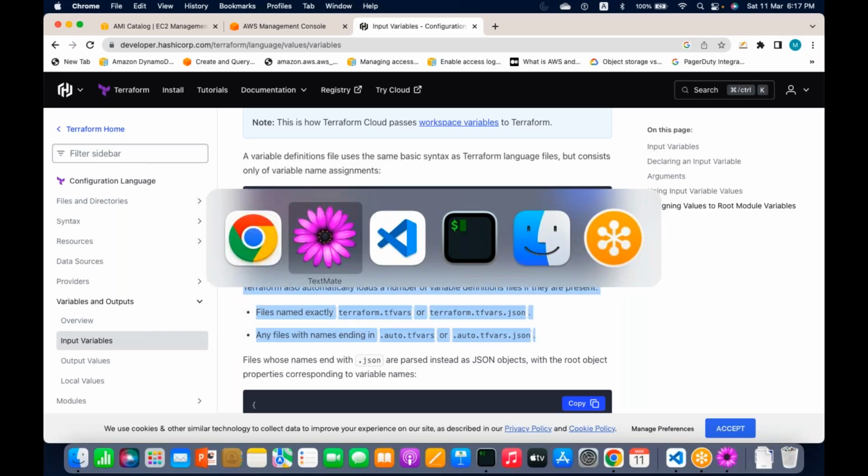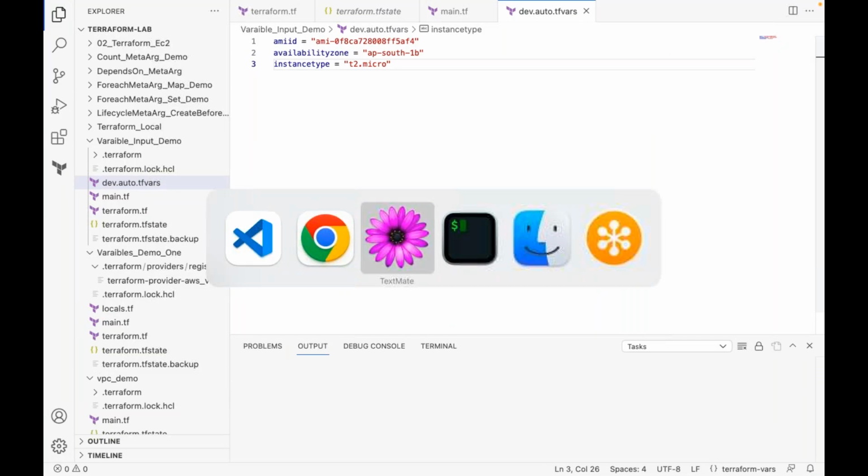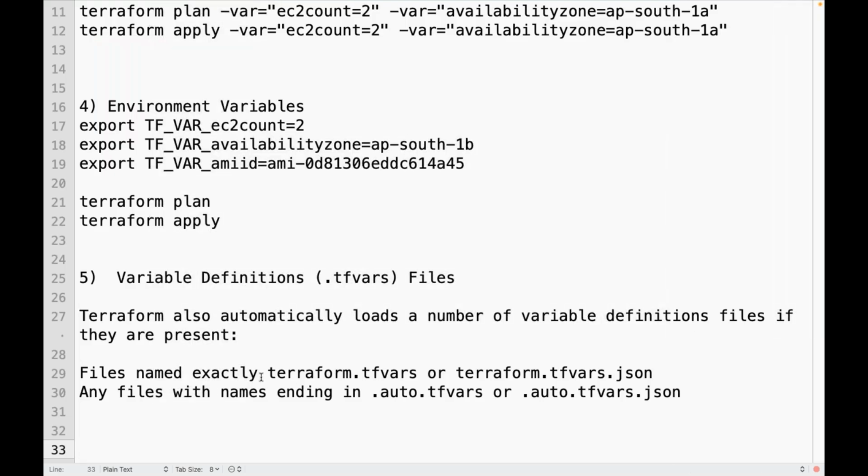If you have a Terraform variable definition file with a different name, not ending with auto.tfvars, what option do you use? I also explained that one here itself: the hyphen var hyphen file option.